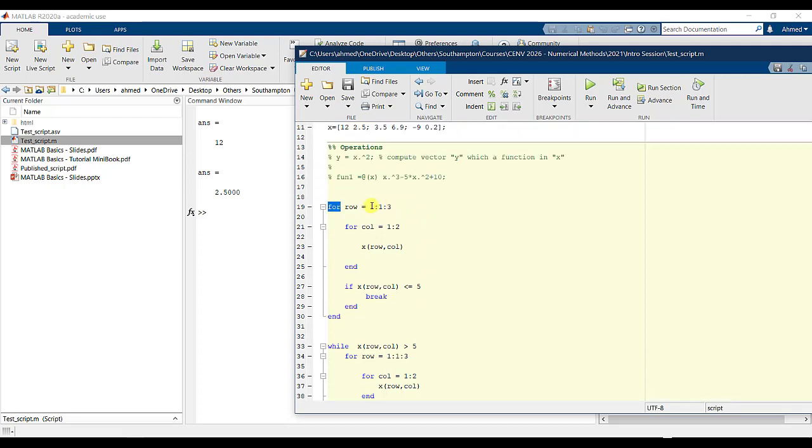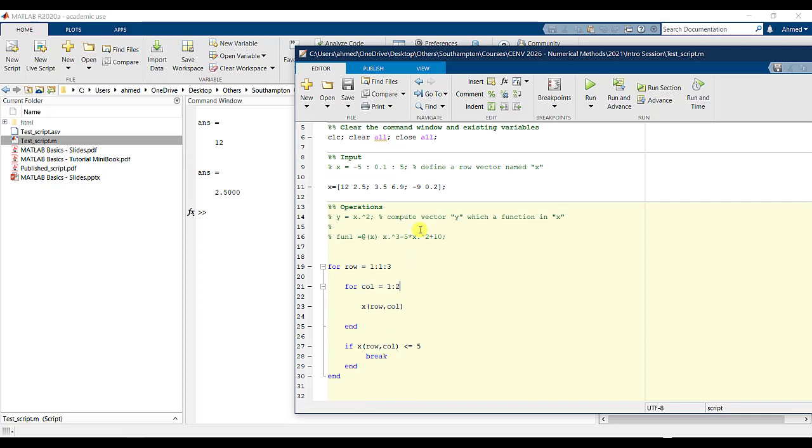Let me also show you something here. When I say, for instance, from row equal to 1 to 3 and column from 1 to 2, this is because I know that I have 3 rows and 2 columns. But how about if the user is changing this input? Maybe the input could be something else, like 3 by 3. If the user can change the input and the size of the array can change every time, I will not make a different code for every case. So I want to make a general code.